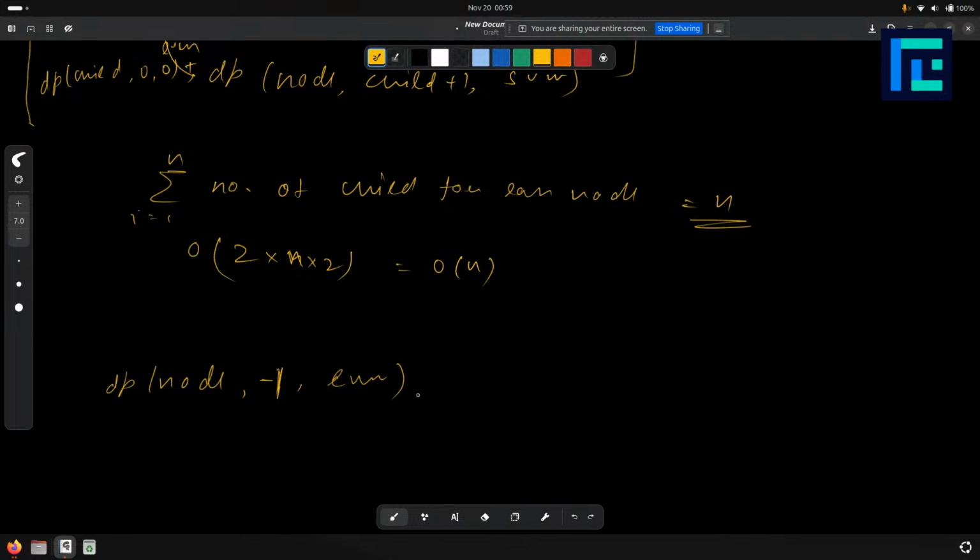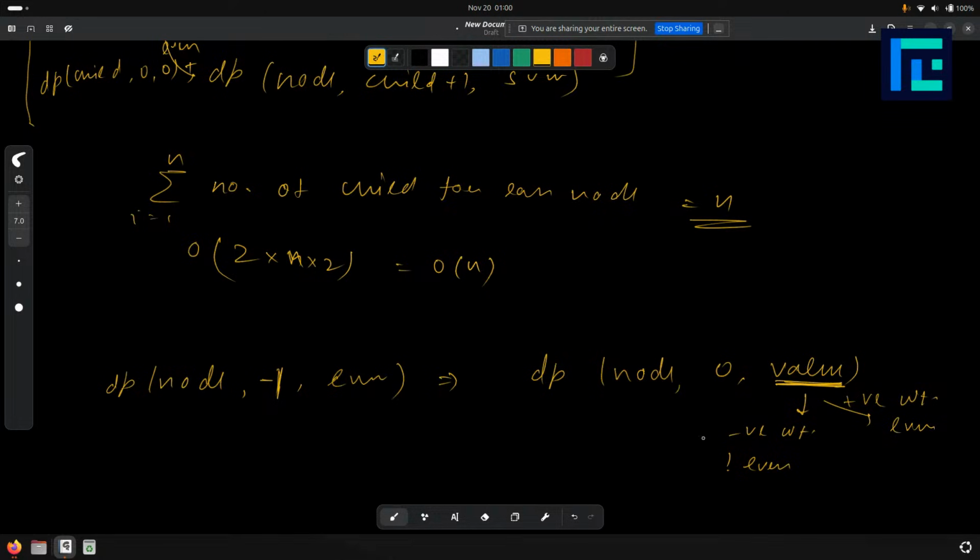So dp of node, -1, even is nothing but dp of node comma 0th child of node and value, and this value will be determined if node had a negative weight or a positive weight. If the node had negative weight, then this will become not of even, or this will remain even if the node had positive weight, because positive weight will not affect the parity and negative will affect the parity. And also we will have to add the absolute value of the weight of node.